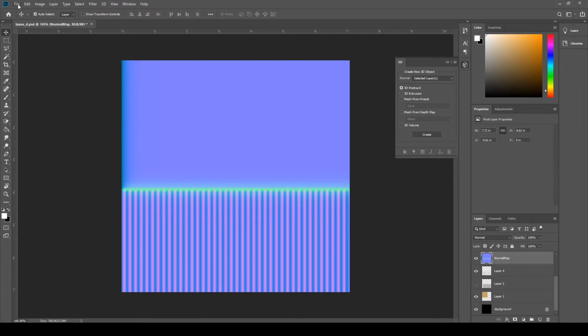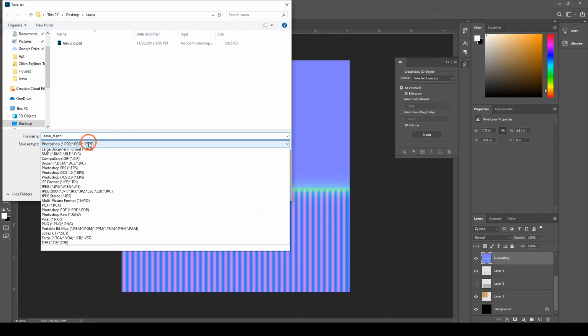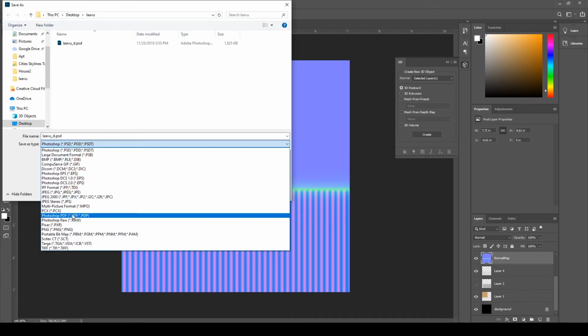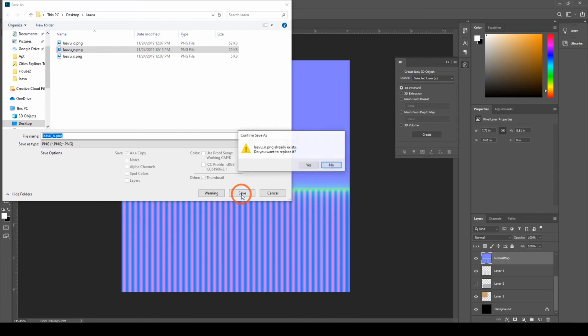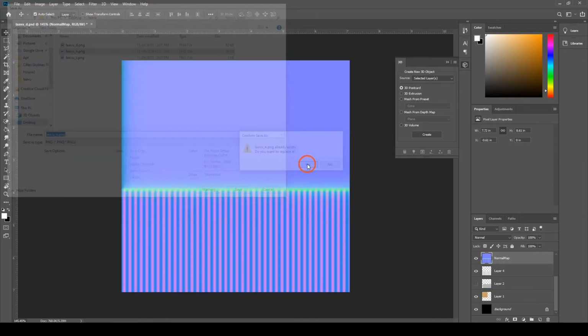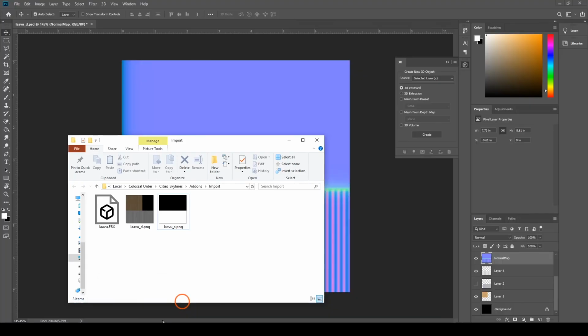So we're going to go ahead and save this. We go File, Save As. We're going to save it as a PNG. And _D is our diffuse map, _S is our specular map, _I is our illumination map, _N is our normal bump map. So we're just going to save it as our file name _N and click Save. And then we're going to want to copy that file over to our import folder.